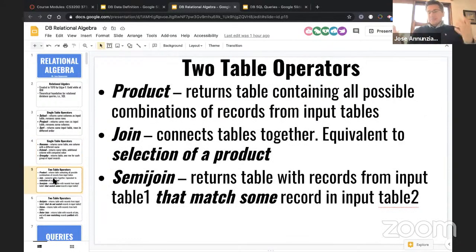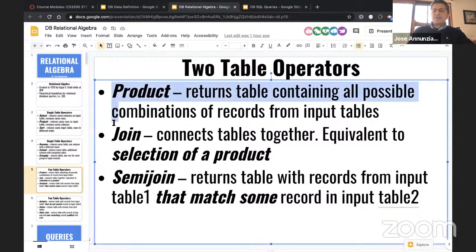They take, like the name suggests, two tables, and then combine them somehow. The first combination is the product combination. So the product combination is basically you're taking two sets, and then calculating what are all the possible combinations between those two sets.